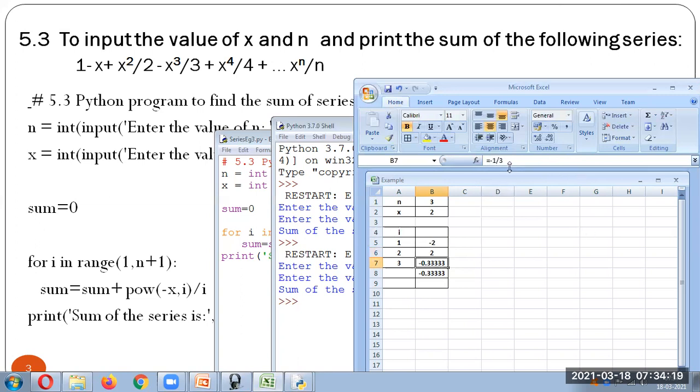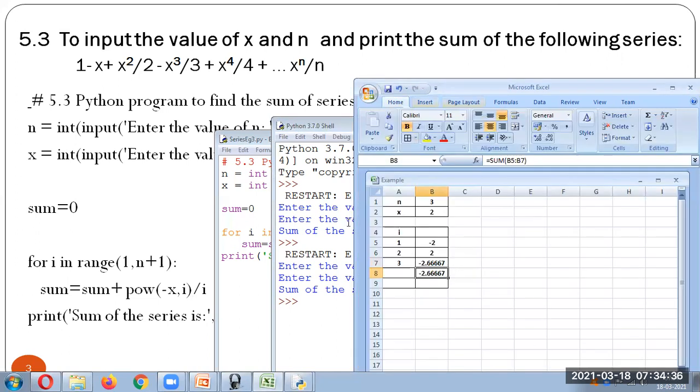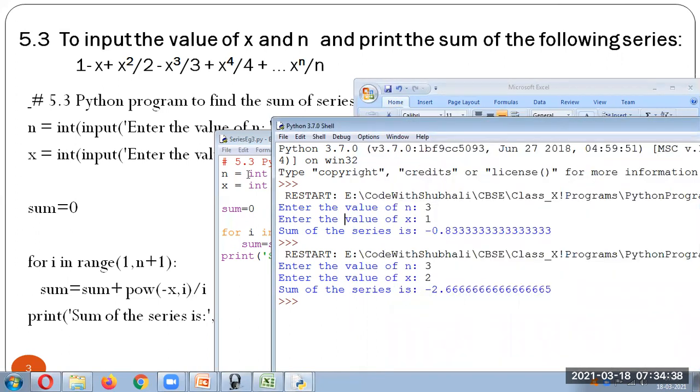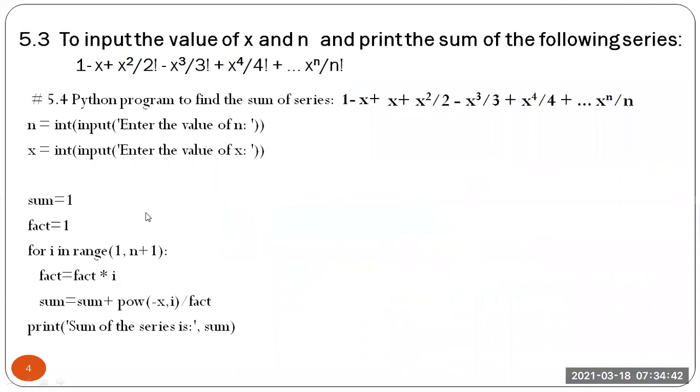Here in this case it will be 2 raised to 3, that is 8. 8 divided by 3. So this is 8 divided by 3. Are we getting the correct result? Yeah, so this is the result we are getting. Okay, so this is clear. It is correct. Now next, let us go to the next iteration.